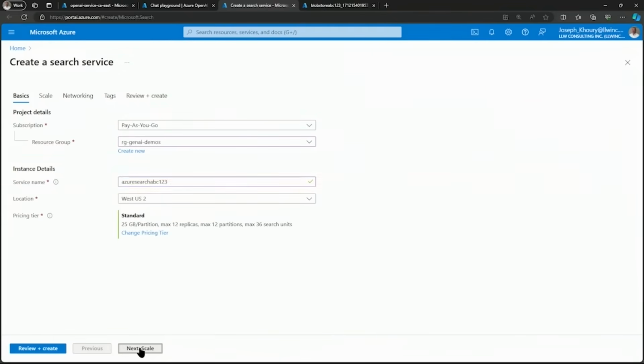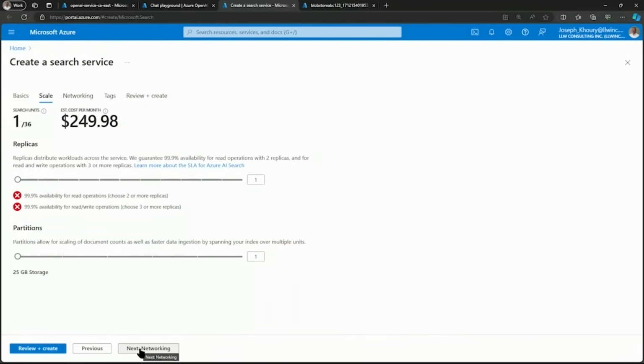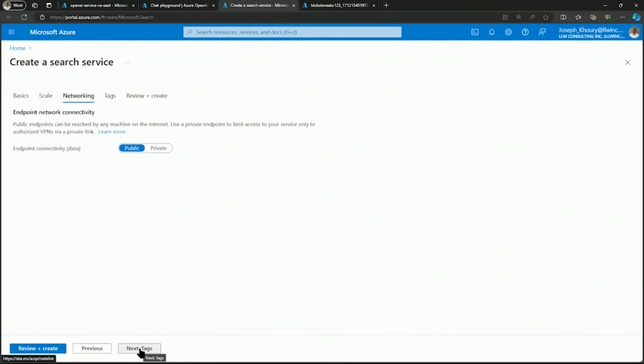I'll select Next, Scale, and this page provides some scaling options. I'll leave the default selected, but keep in mind that this can be pretty pricey. So you may want to delete this resource when we're done with the demo. I'll choose Next, Networking. For endpoint connectivity, the default is public. I'll leave that as is.